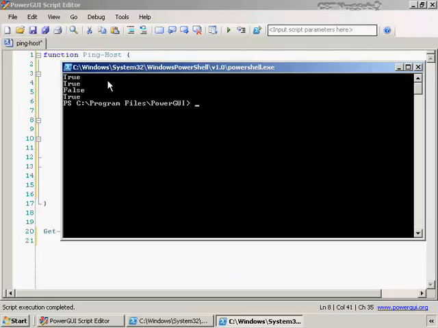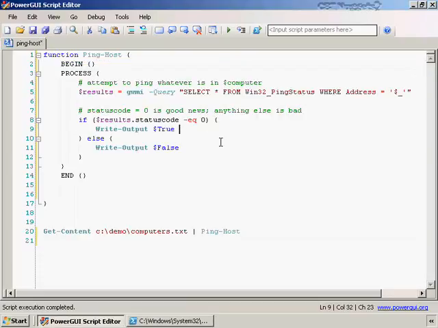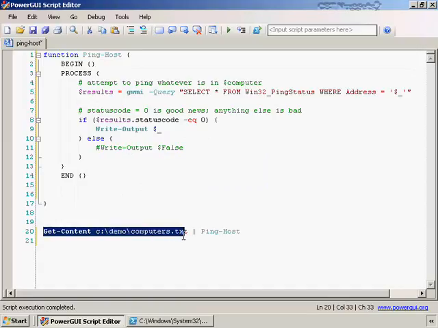The only problem we've got at this point is that on the output side, I don't remember what computer name goes with true and what computer name goes with false. So instead of outputting true or false, let's change it around. If the ping is good, let's just output the computer name. If the ping is not good, let's output nothing. That way, the only thing that comes out of this pipeline function are the computer names which are pingable. A bunch of computer names go in, and only those pingable ones come out. Let's run it again.